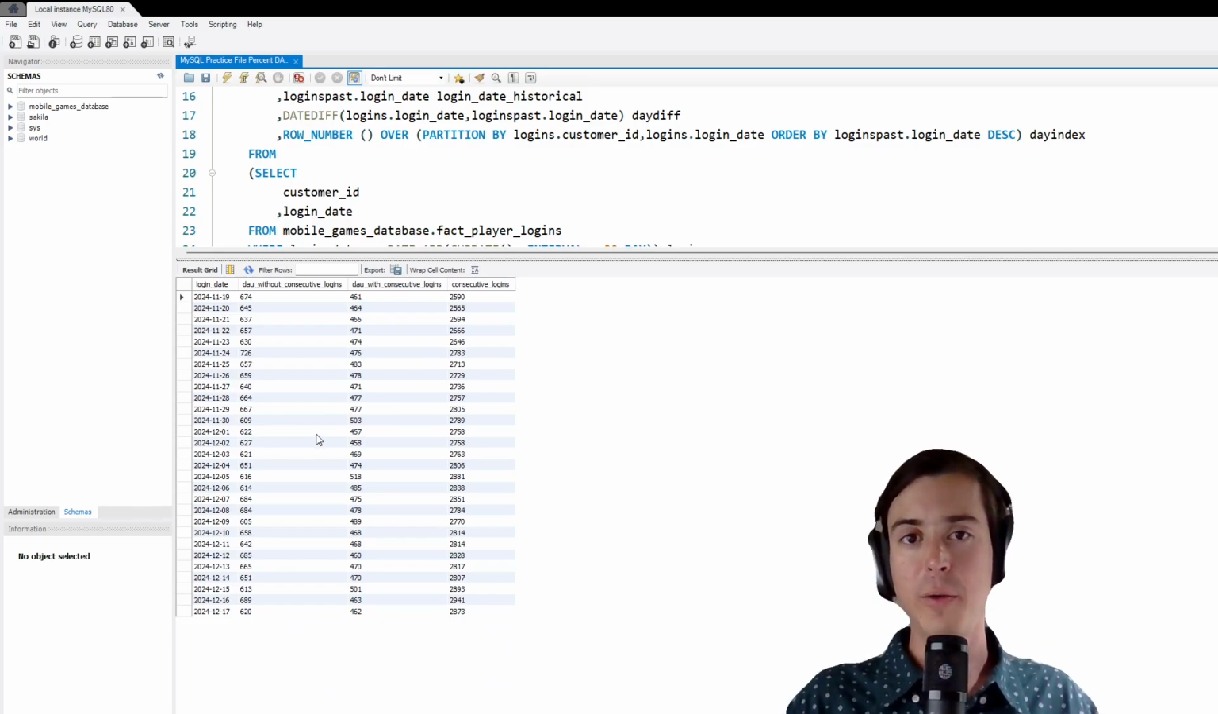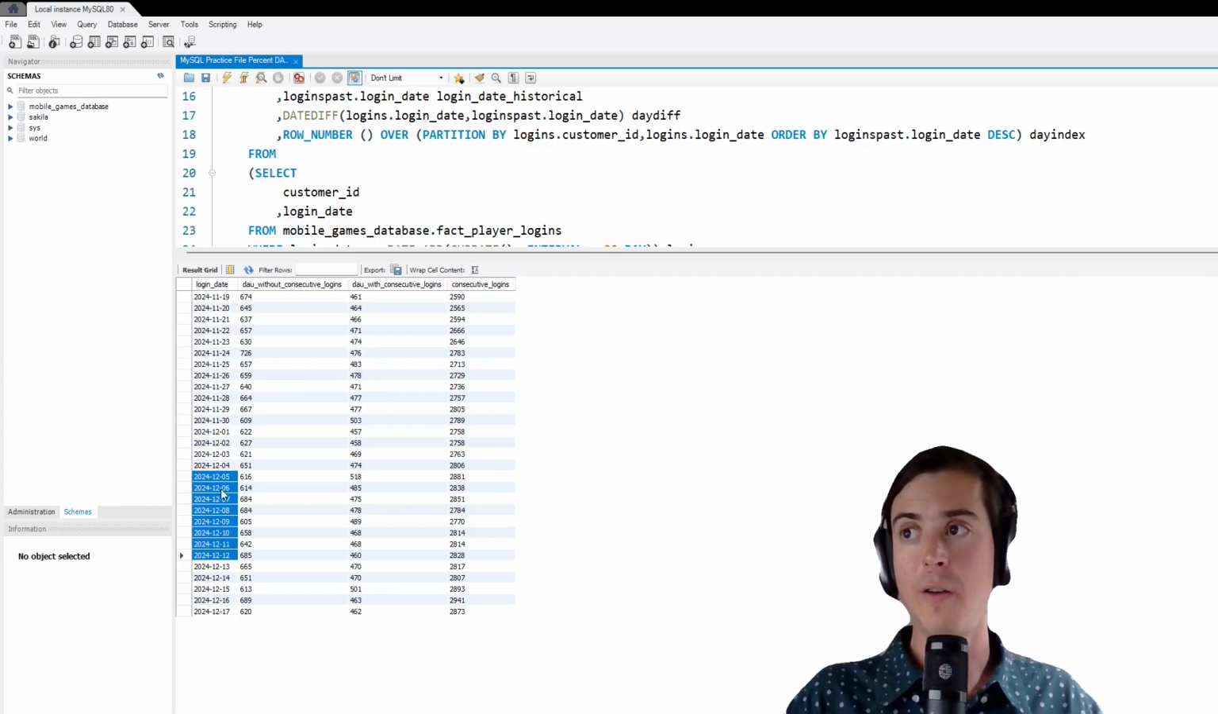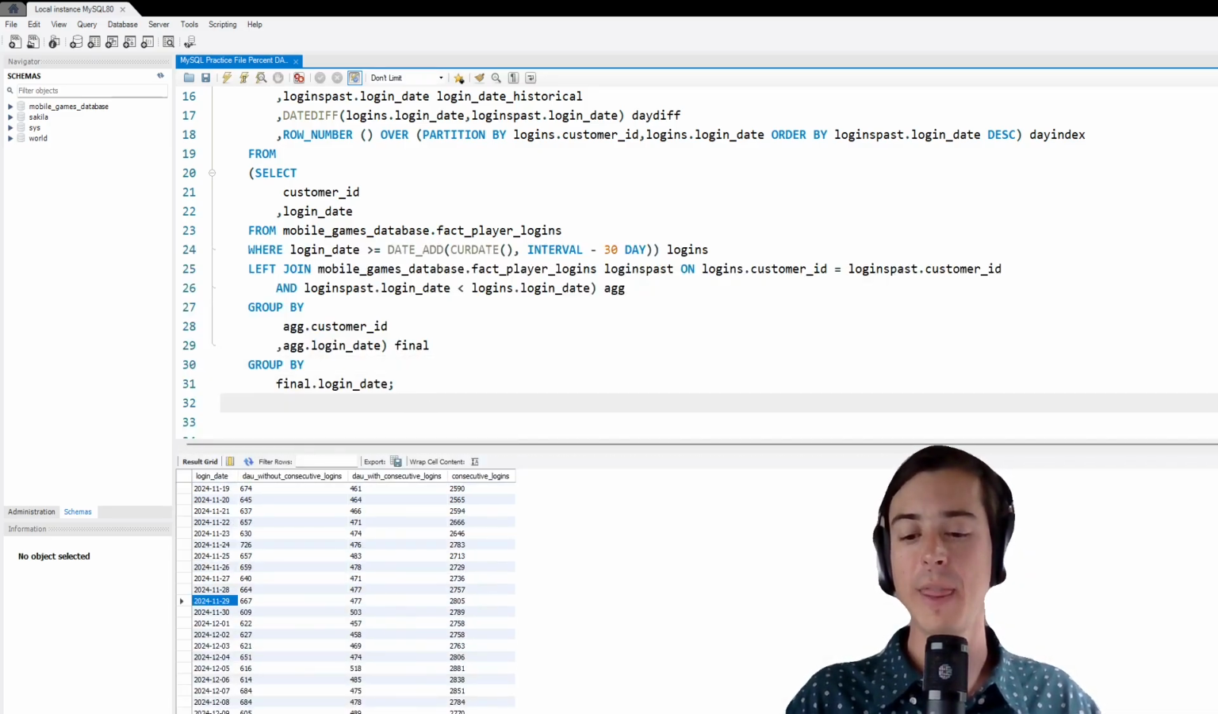Okay, great. So we have our final data set. It is an aggregation of DAO with and without consecutive logins, along with a summation of total consecutive logins. So we're going to divide this fourth or final column here over DAO with consecutive logins to get that average. And as you can see, these login dates are over the past 30 days. So let's go ahead and get this visualized in Excel.